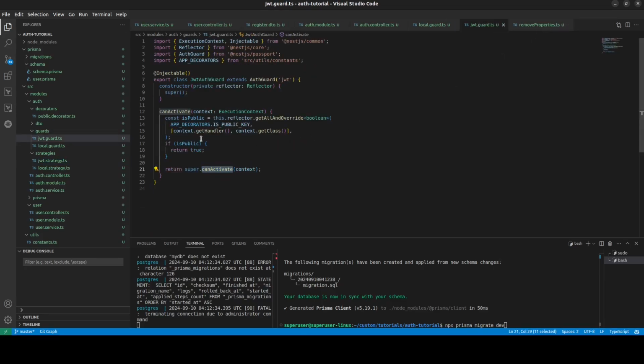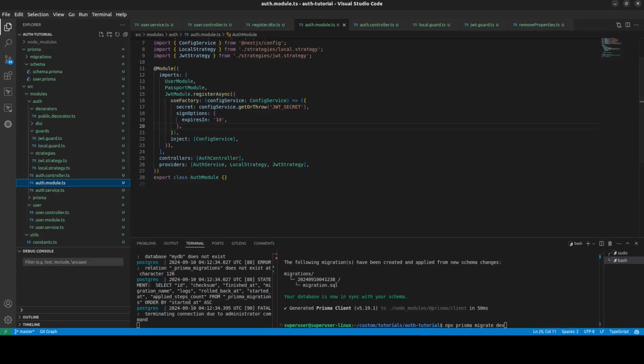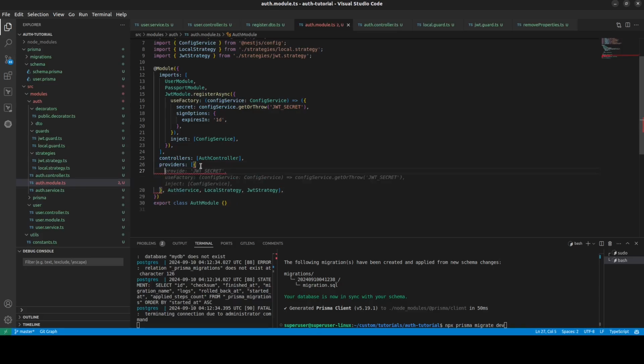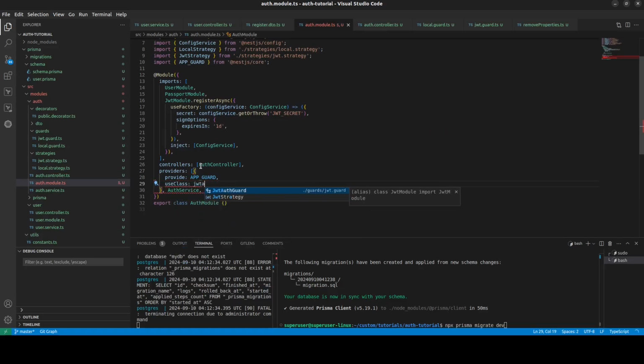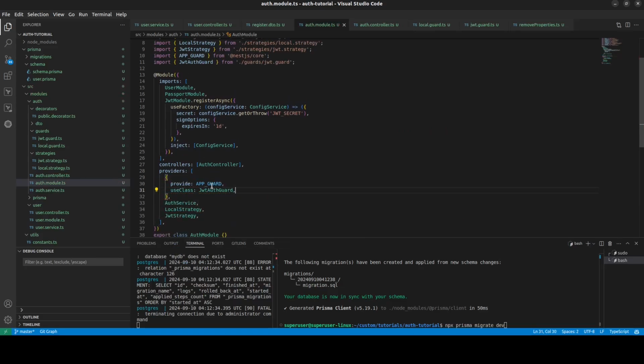There we go. Now to use this guard, we're gonna go into the Auth module here, and we're gonna add a provider like this. We're gonna do provide an app guard and use class JWT auth guard. This means that this JWT auth guard is used on all our routes.